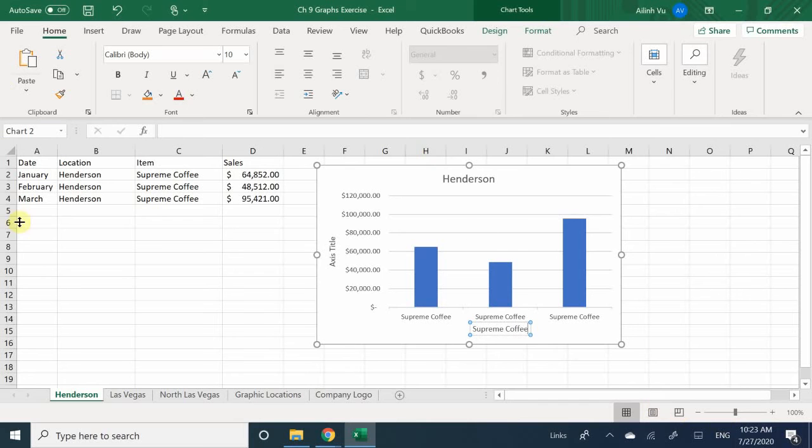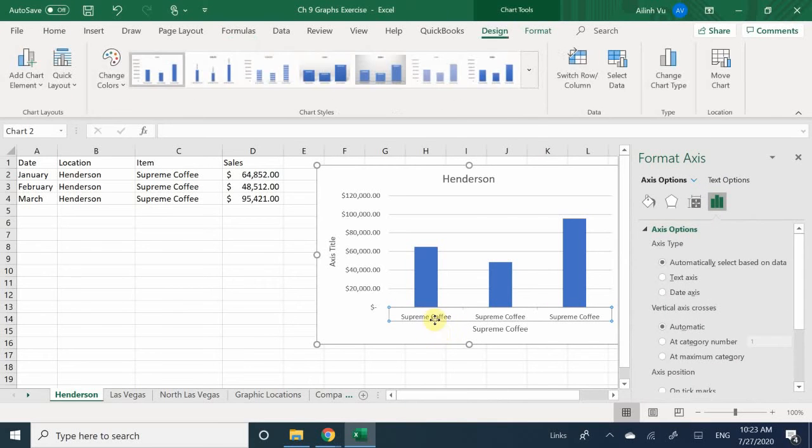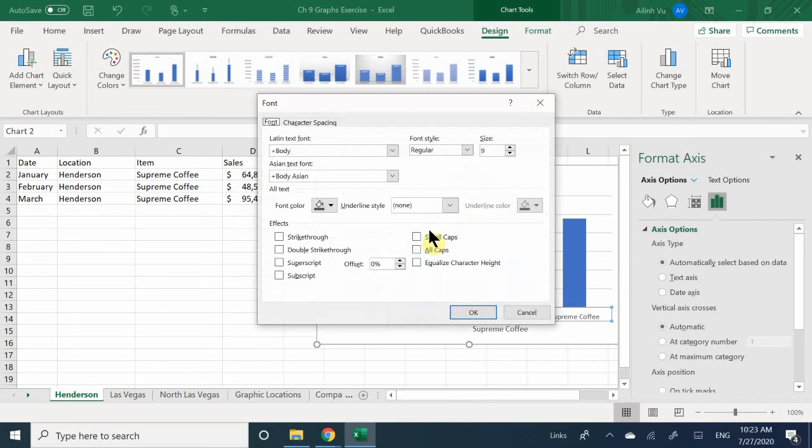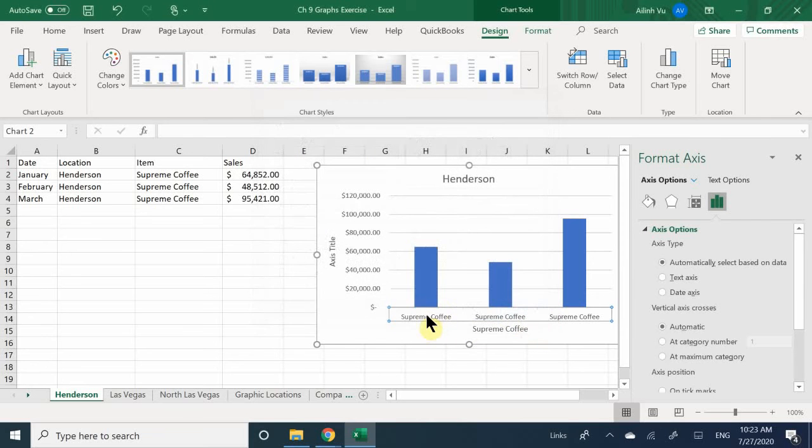Now what I can do is, let's look at my information carefully. Okay, so I got 6,000, 48,000, and 95,000, right? And if you look at this carefully, these are in order by month. So I'm going to go ahead and change these titles right here to display what I want to display, which is I want this to say January.